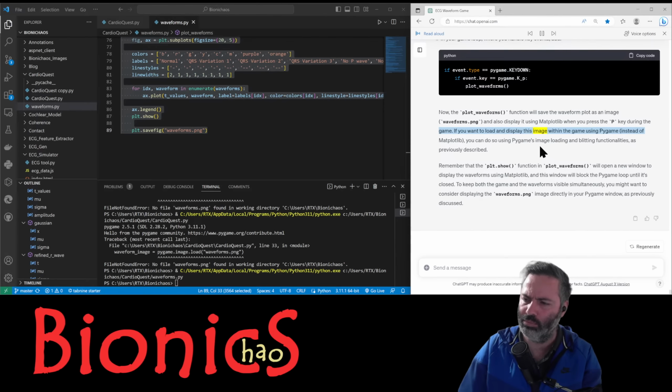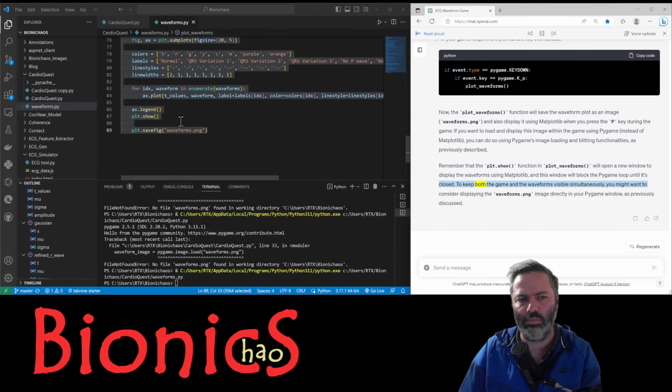You want to load and display this image within the game using Pygame, instead of Matplotlib. You can do so using Pygame's image loading and blitting functionalities, as previously described. Remember that the plt.show function in plot_waveforms will open a new window to display the waveforms using Matplotlib, and this window will block the Pygame loop until it's closed. To keep both the game and the waveforms visible simultaneously, you might want to consider displaying the waveforms.png image directly in your Pygame window, as previously discussed.